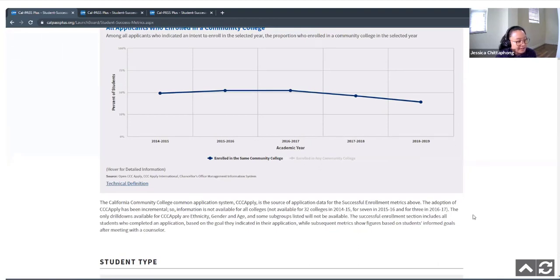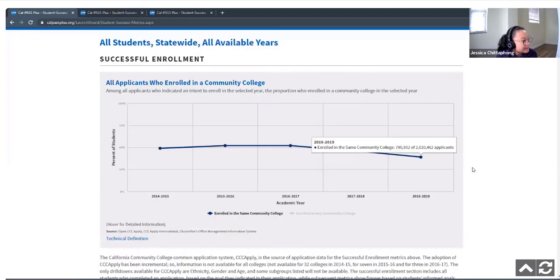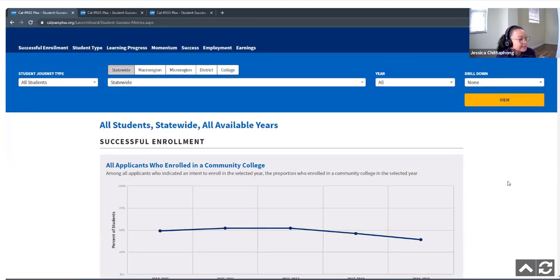We try not to do this very often, only in cases where it makes sense, just because we want to keep the dashboard as clean as we can get. Okay, so let's walk through all of the metrics together just so you can have an idea of what it looks like. So we'll have the applicants who enrolled in community college.